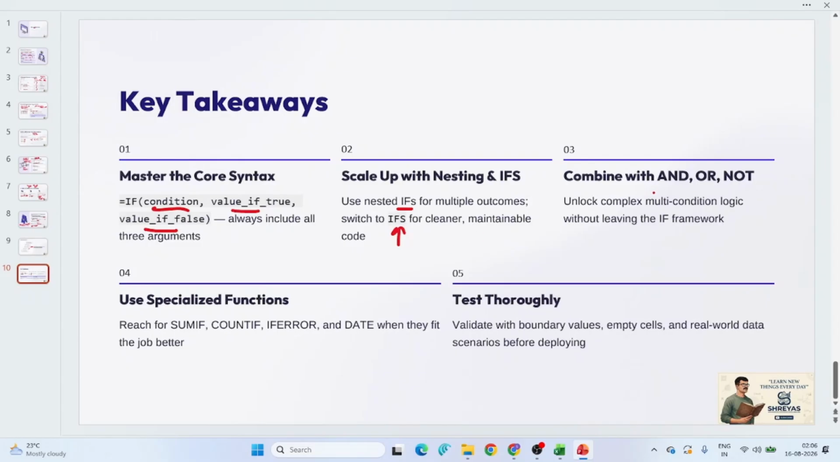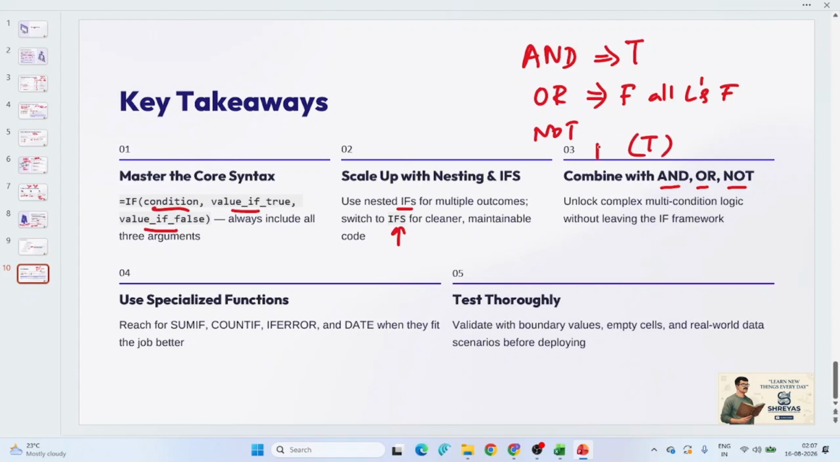When you have multiple columns to work with, remember to use and, or, not logical operators. And is true when all the logics are true. Or is false when all logics are false. Not is just like negation. If you say true, the not of true will give you false.